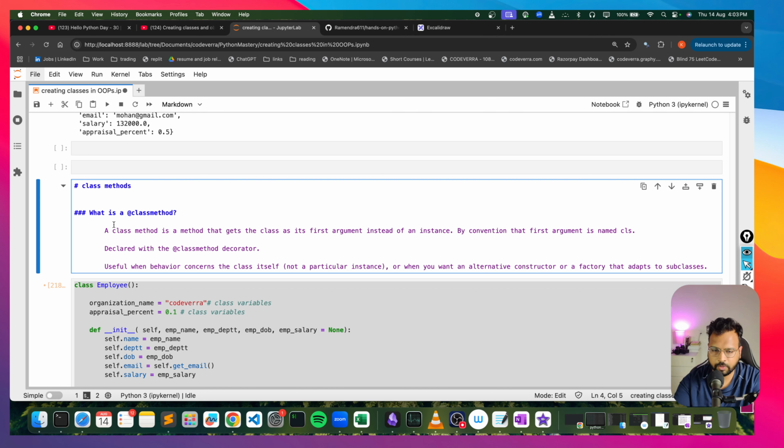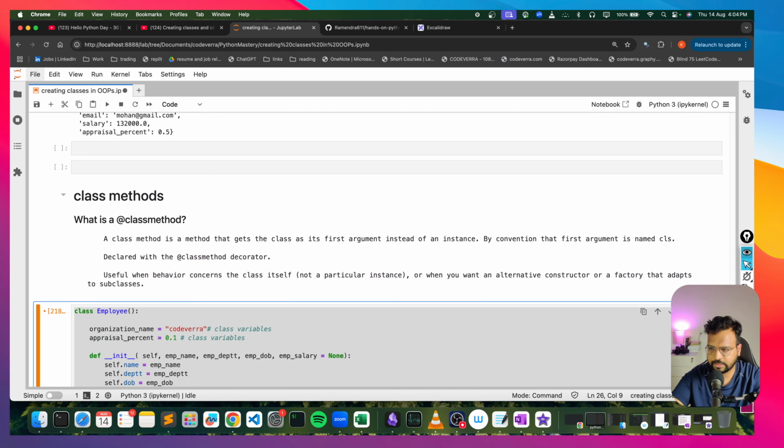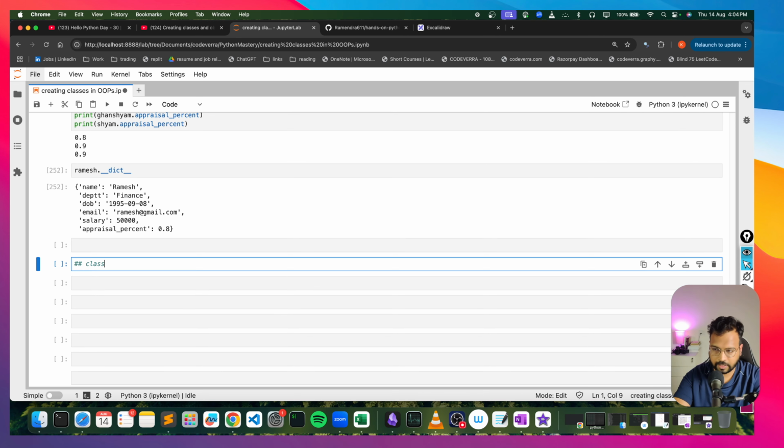So we'll take one more example of a class method as an alternate constructor. So far we have seen class methods as a way to change class variables. We'll see how class methods can also act as alternate constructors or a factory that can create new instances. Okay, so this is very interesting. Let us look at this example. So I'll come here and write: class methods as alternate constructors.